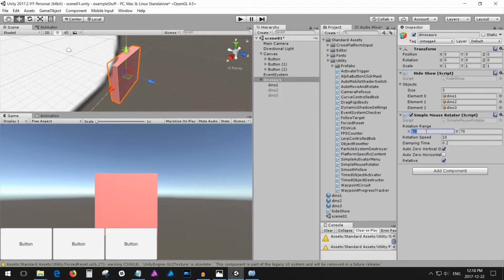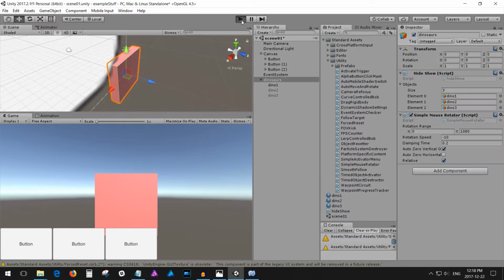And make the rotation range 0 and like some really big number. Obviously you'd probably want to do rotation some other way, but just to get an idea. And then I guess rotation speed -10, so it goes the opposite of its default way. Yeah, that should be good.